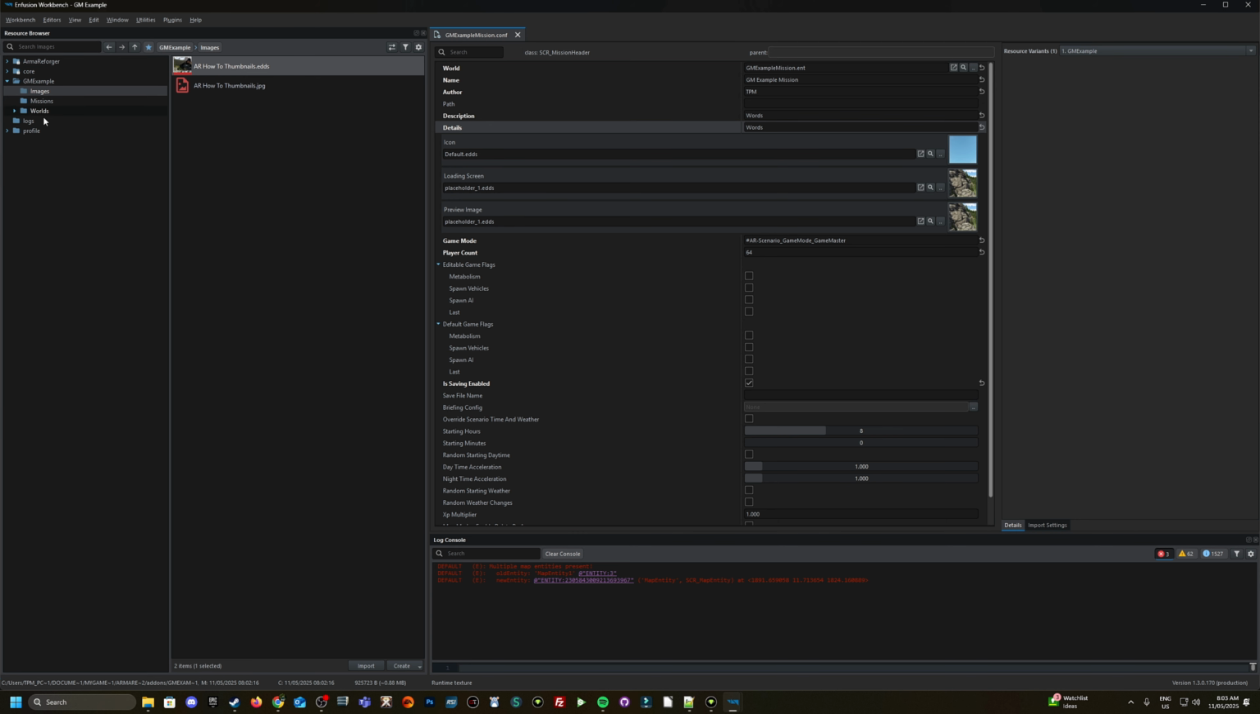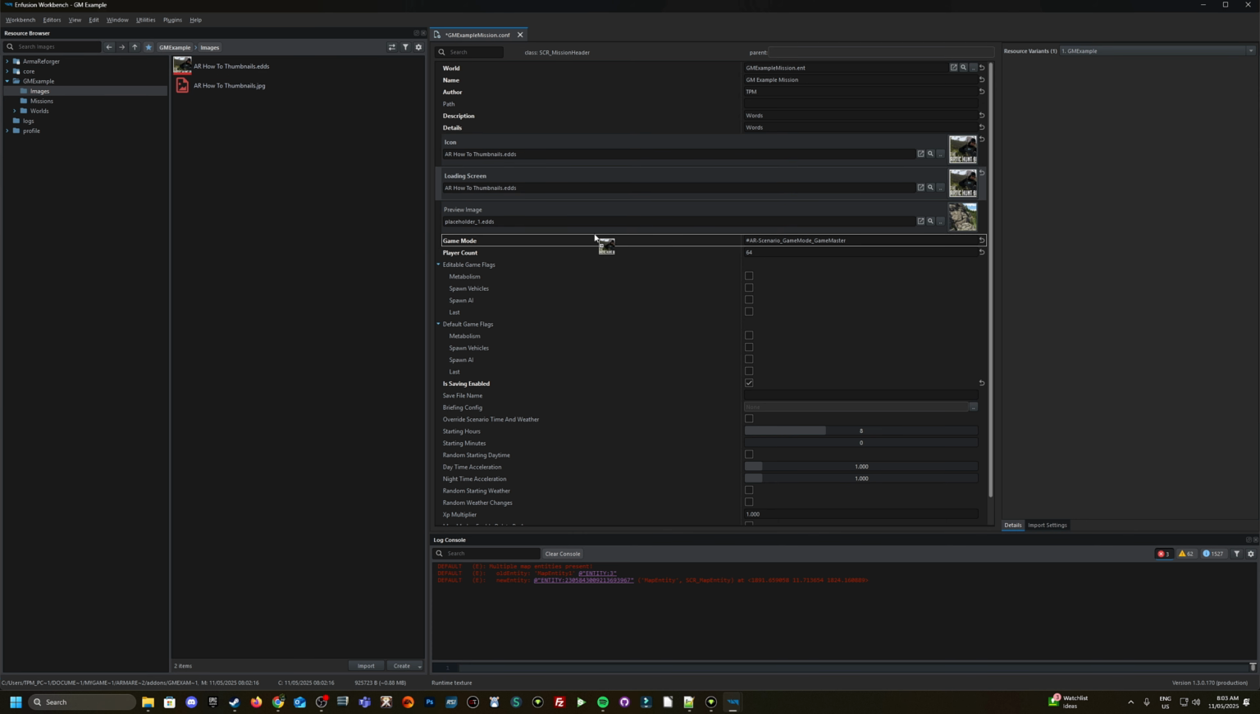Okay, so we've created our mission header. Let's drag these across now. So just taking note, this image is actually not to the right scale or resolution for the icon, loading screen, and preview image. But as you can see, this has been used as an example. Game mode, we can leave it at Game Master. You could change it to custom GM if you wanted. Your player count, match it to your server or whatever you like for your mission.